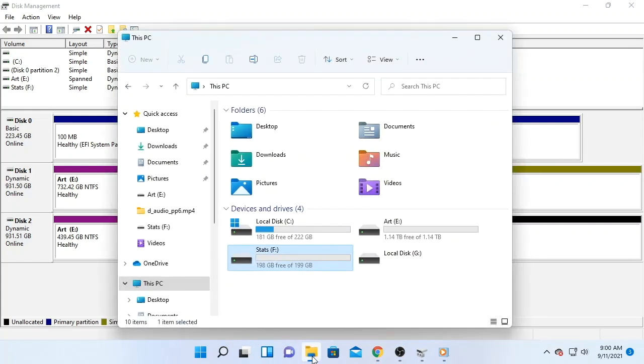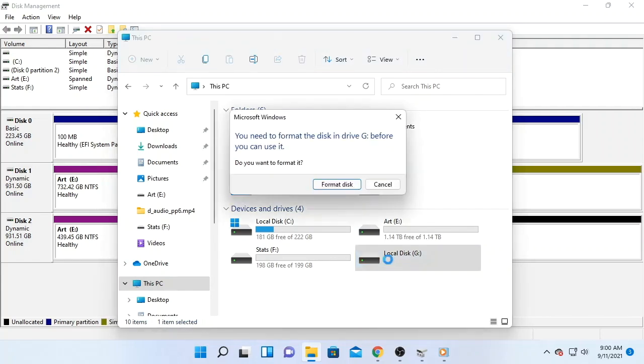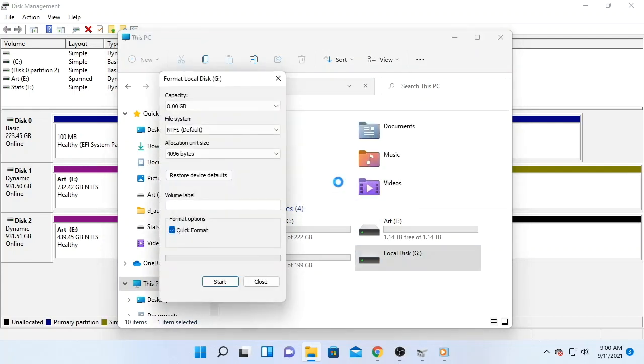Now, if we come back to Windows Explorer, we see that it shows up. But if we try to access it, we get a message stating that we have to format the disk first on drive G before we can use it. So I'm just going to go ahead and select Format Disk. It's going to give us a few different options here. By default, it'll use the available space on the volume. It also wants us to select a file system. By default, it uses NTFS. You can alternatively use FAT32 if you wanted to.